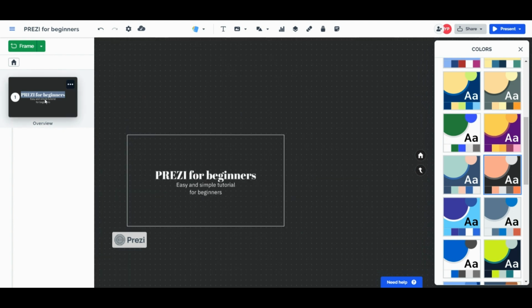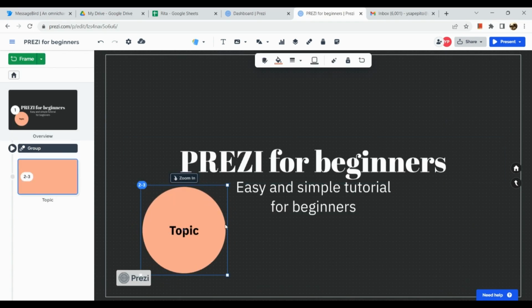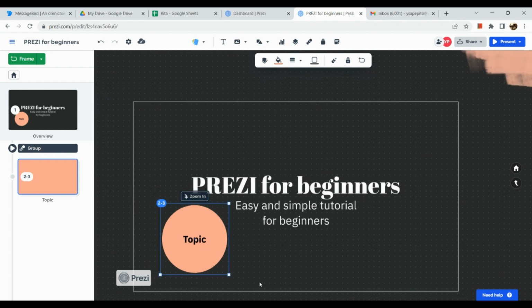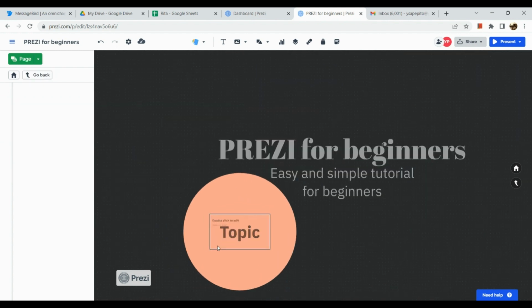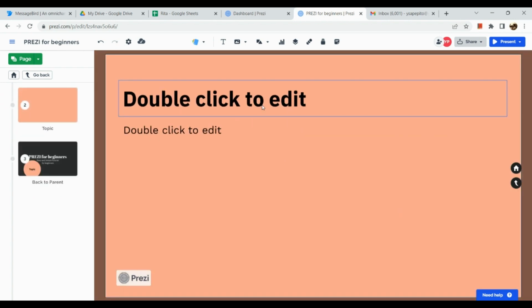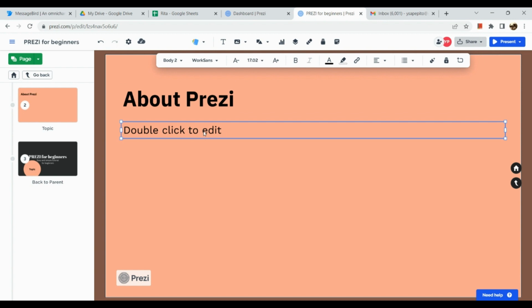Now, what we can do next is add a page. We're going to click on the frame. There's a drop down right there, and just click on page afterwards. Now here in the topic, I'm going to simply resize it according to my liking. You could also change the shape if you're not satisfied with it, and click on it in order to input all the necessary information that you want to add onto your bubble. So there I'm just going to put about Prezi, and then here below you just need to add a description about Prezi and whatnot.